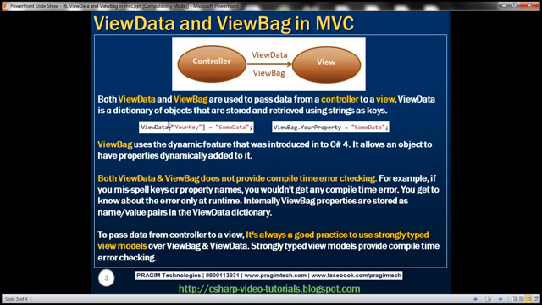Now if you look at the syntax, it's very much similar to that of view state, session state, or application state. We discussed view state, session state, application state in the ASP.NET video tutorial, so if you're new to them, please watch those videos. But the syntax of using ViewData is very much similar to them. Again, I can use this ViewData to pass data from a controller to a view.